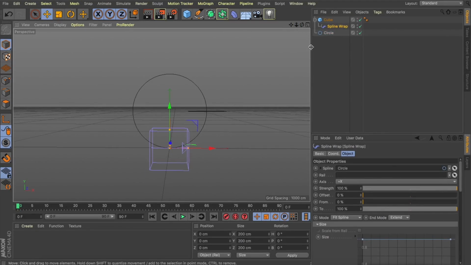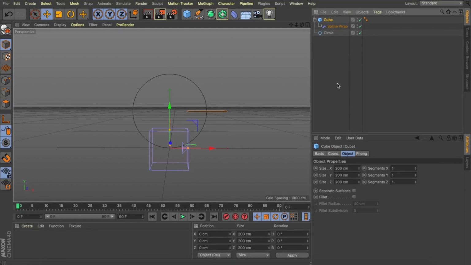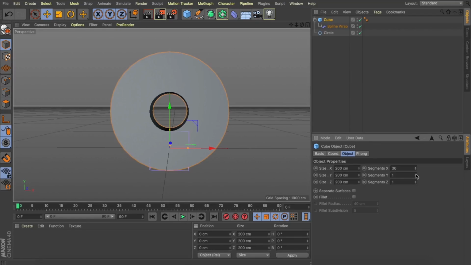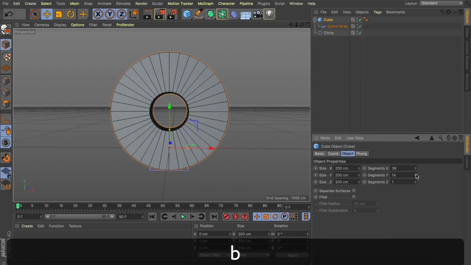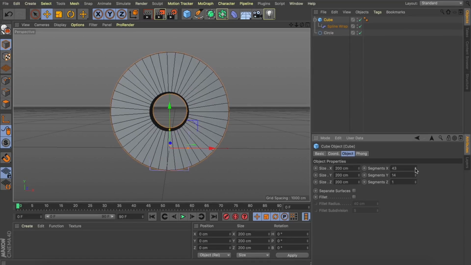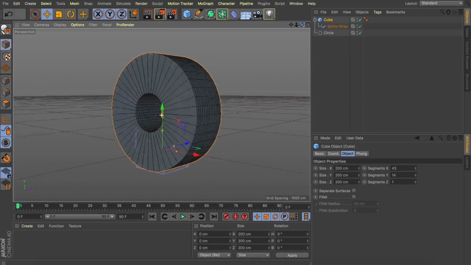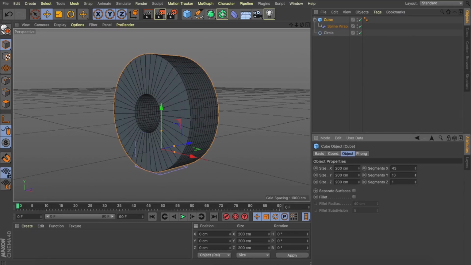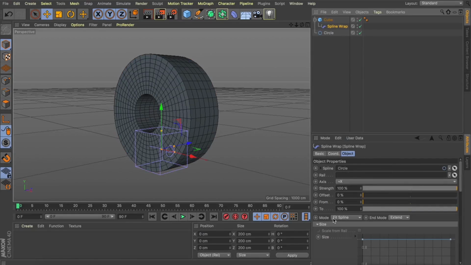Now straight away, we're not going to really see a lot. We need to start to add some segments to our cube. So let's start to increase our segments along X and Y here. If I hit N B, that will reveal our polygons for us. So we can start to see how detailed we need to make this. Now in my spline wrap, I'm going to change my mode from fit spline to keep length.